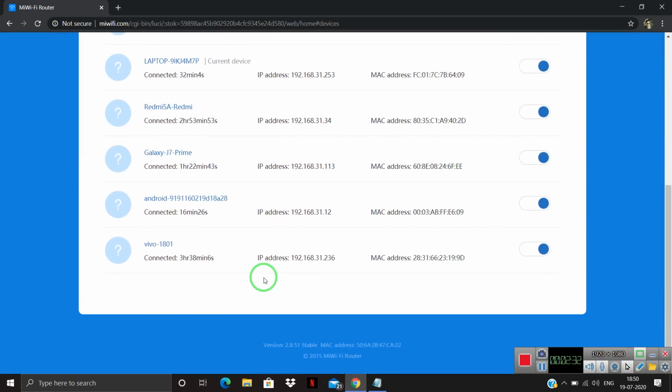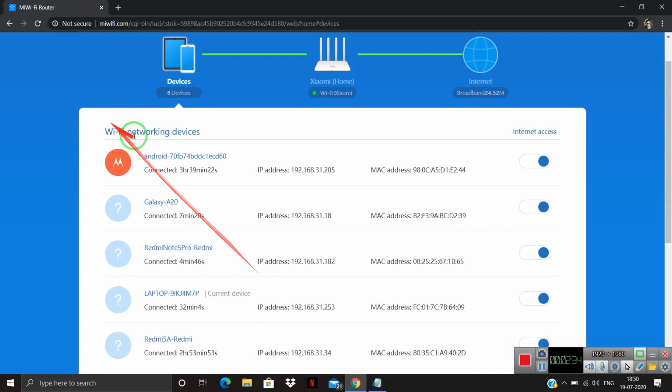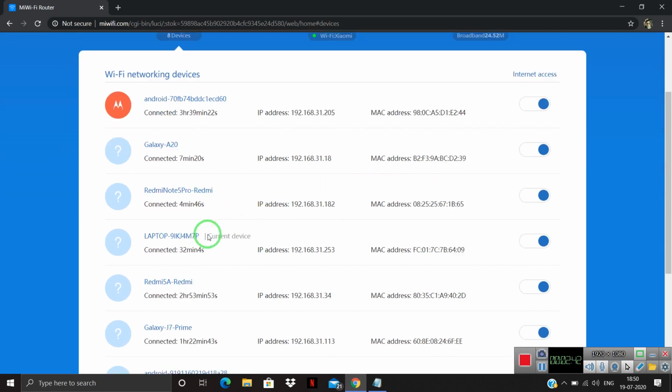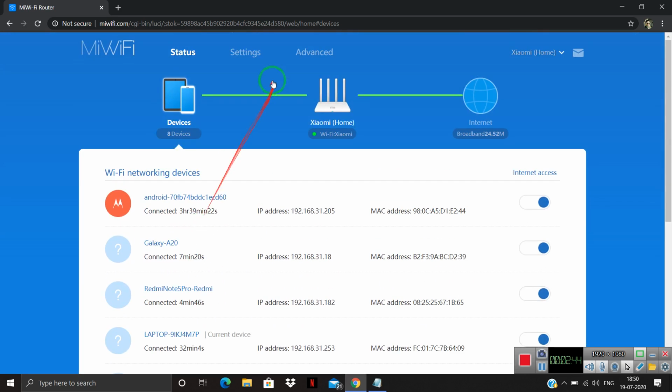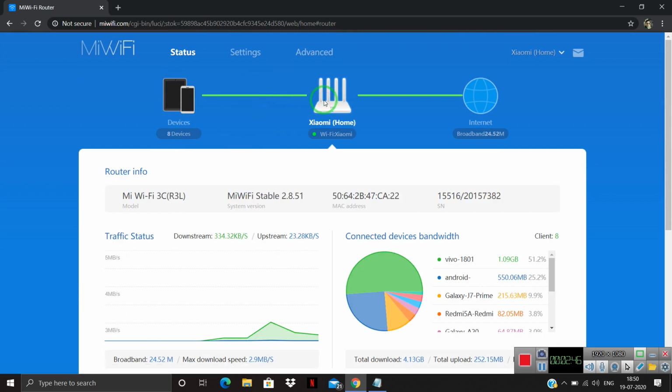So these are the connected devices as we saw previously, and here you can see the IP addresses or MAC addresses of the mobile devices which are connected to your Wi-Fi network: A20, MI, Redmi Note 5 Pro. Okay, so now click on the settings.